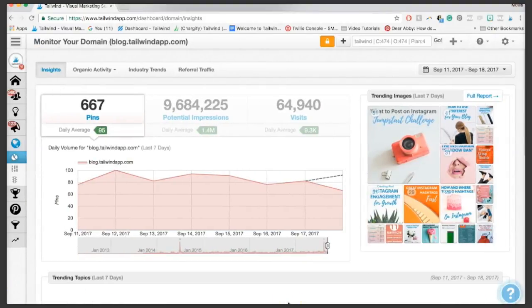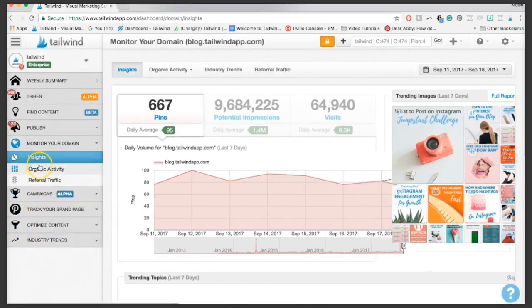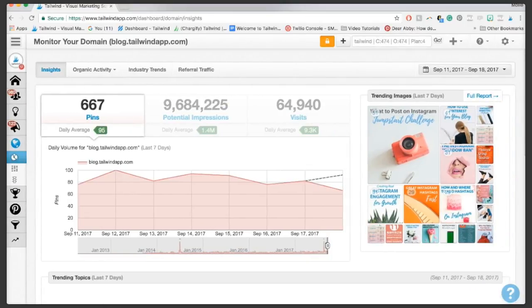All right, for the last report I'm going to show you, I'm actually going to hop over to the Tailwind account, and this is Monitor Your Domain. You can find this report in the left-hand menu by just clicking Monitor Your Domain and then clicking Insights. Basically, this report is going to show you how much traffic you're driving to your site from Pinterest. So the ultimate goal in creating a Pinterest marketing strategy and investing in something like Tailwind is to get traffic from Pinterest to your website. Similar to profile performance, we've got three metrics up here.